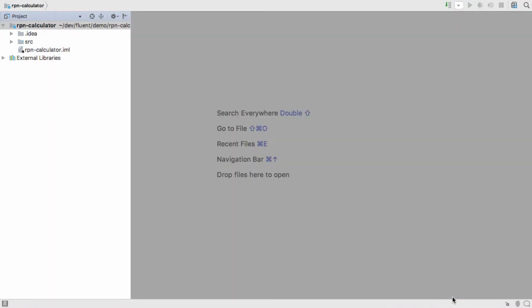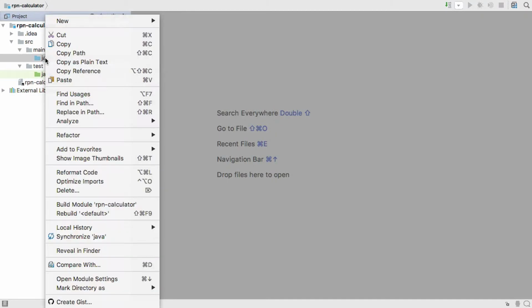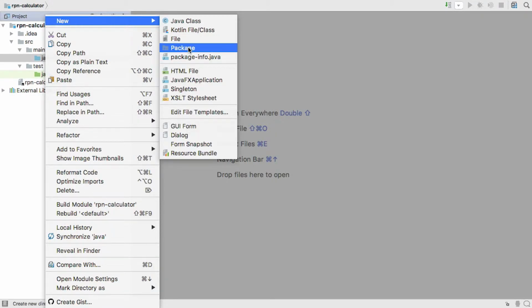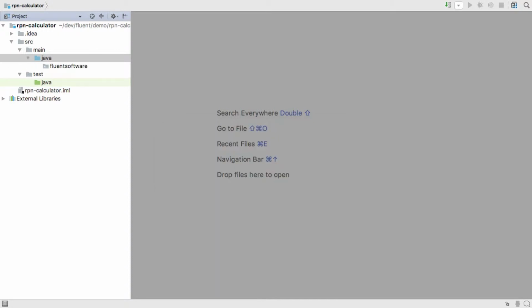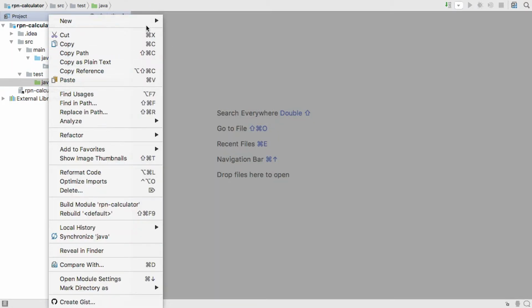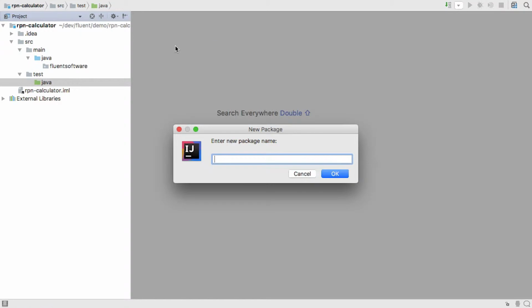So now we've got our standard Java project directory layout set up, we can start thinking about the implementation. So the first thing we're going to do is create a package for our code. In this case we're going to call it Fluent Software. The package structure in the test and main are going to mirror each other. So we've got the same package structure in the application code as the test code.